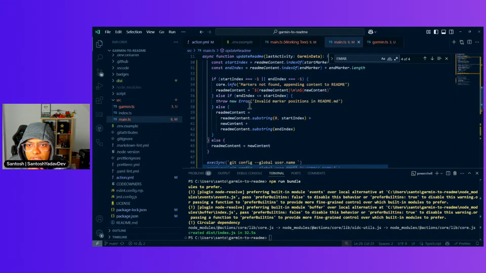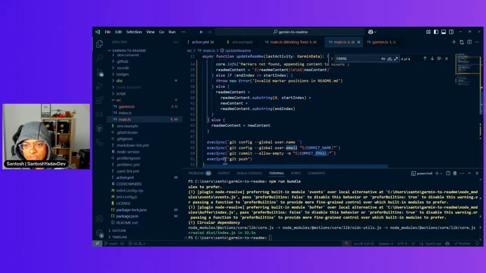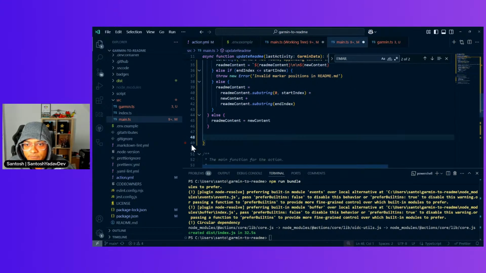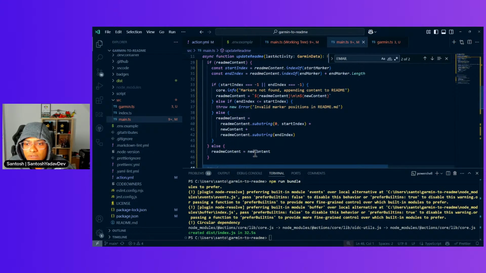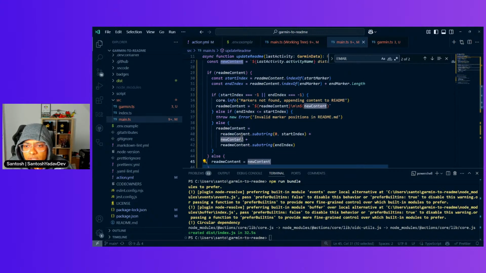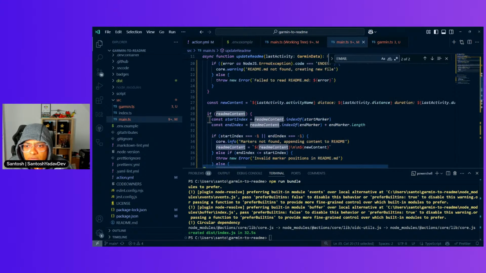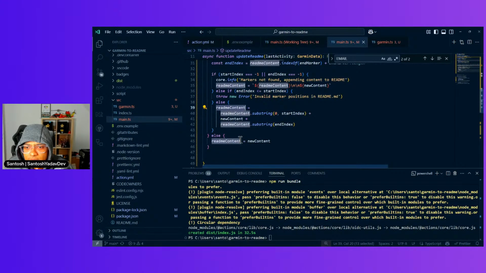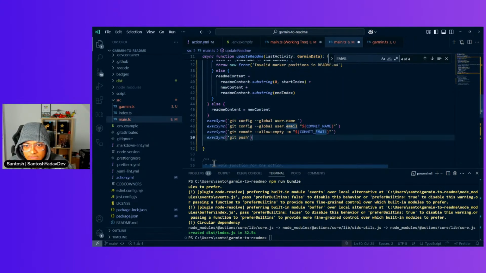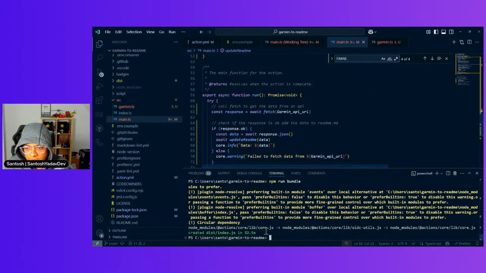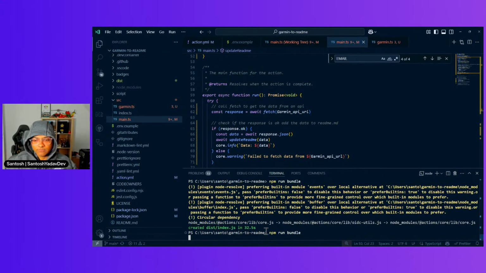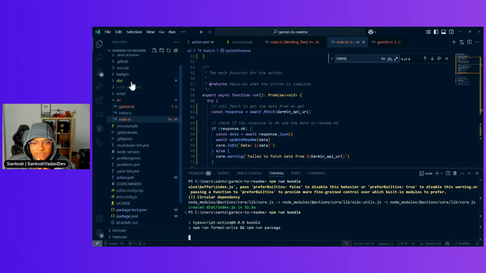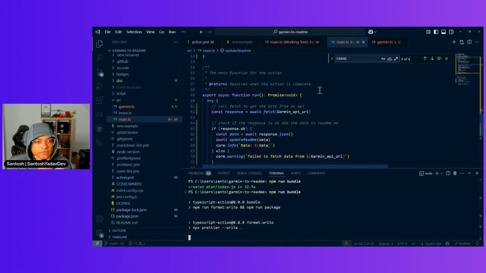So if I have README content, I think I should move this information. Because README content here. Let's see what happens. Okay, so let's run this again. Do you have the dist folder created for now? It's already there.